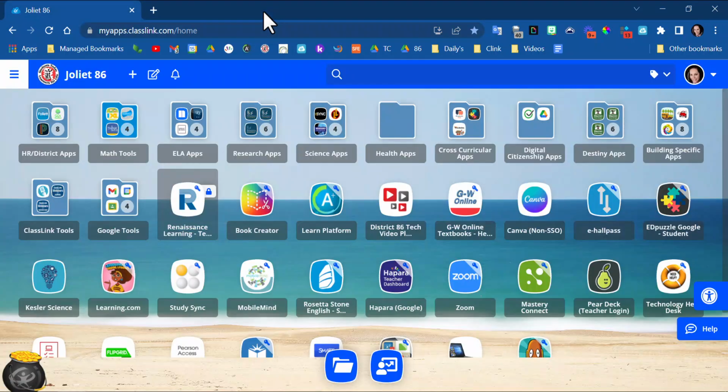Classlink also gives you the option to do some organizing and customization of your dashboard. That can be done in this edit mode here and works oftentimes very similar to how it would work for most smartphones. If you have questions on organizing or customizing your dashboard, or if you have any other questions on Classlink, please just reach out to a technology coach. We would be more than happy to assist you.